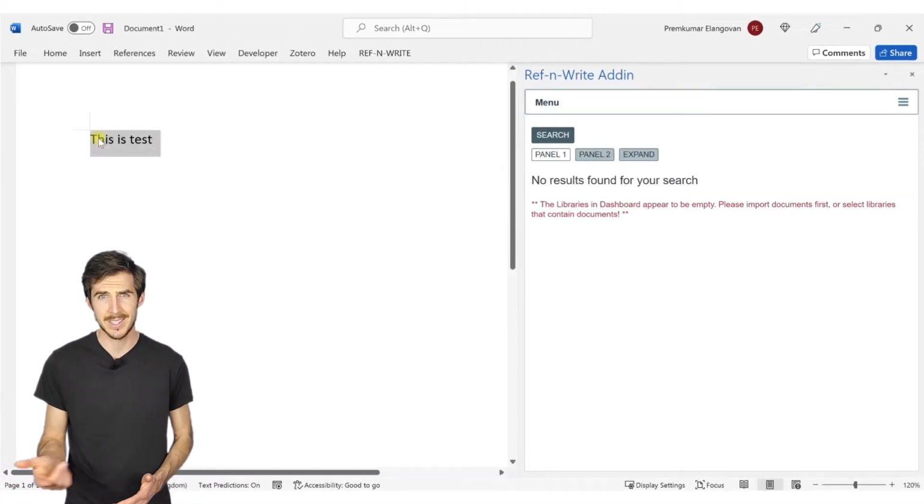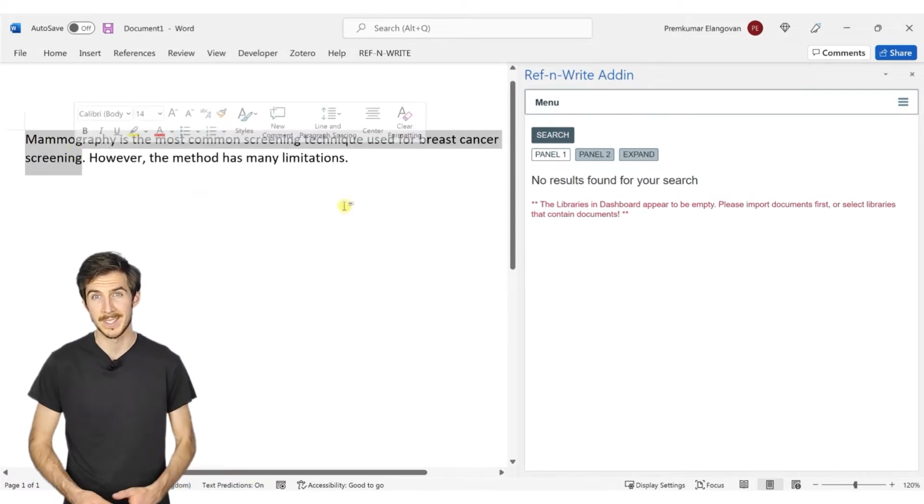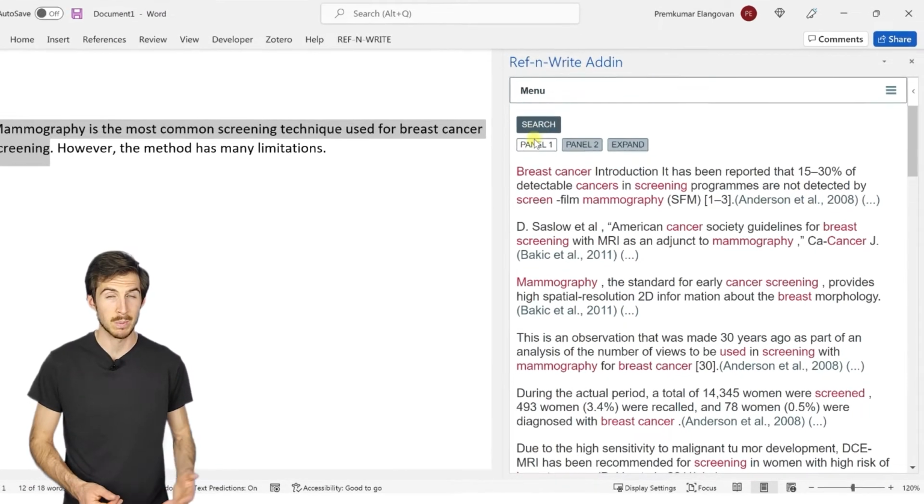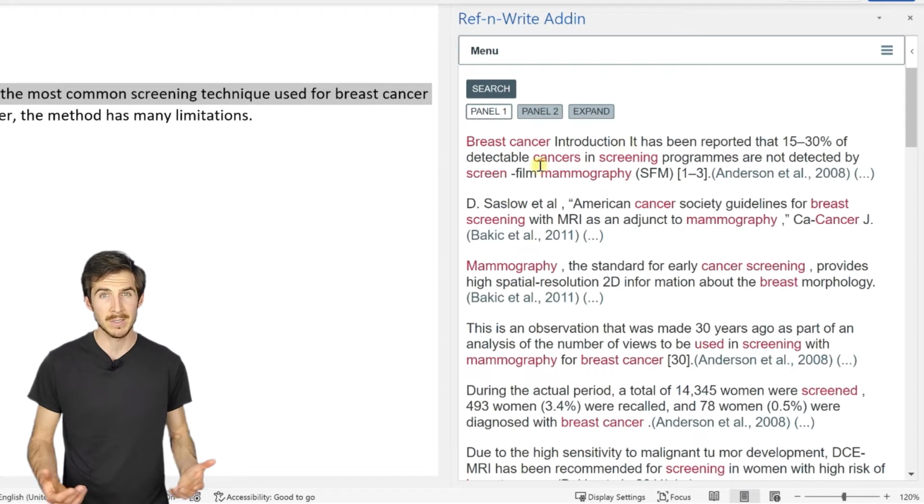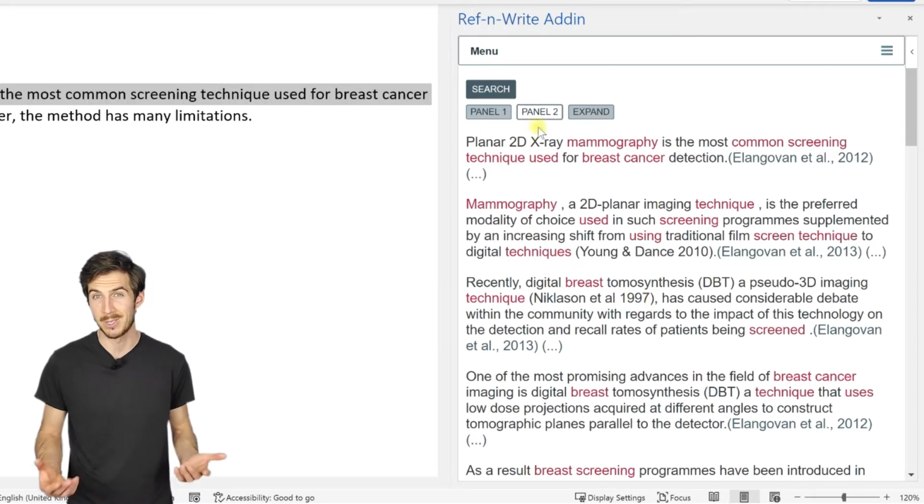Let's type some text in the document. Now select a piece of text and press the Search button. Ref and Write searches the imported documents, and the results will be displayed in search panels 1 and 2. The results from the library Reference Docs is displayed in panel 1, and the results from the documents imported into My Docs library is displayed in panel 2.